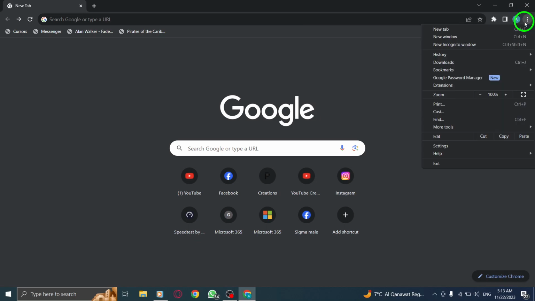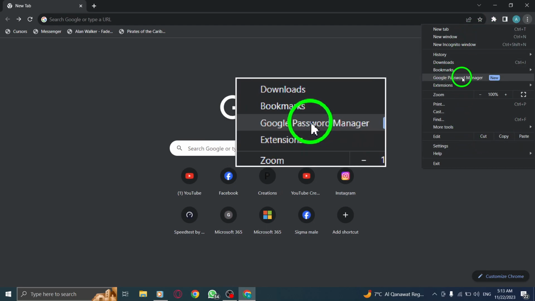Step 3. From the drop-down menu, select Google Password Manager. This will take you to the Password Manager page.